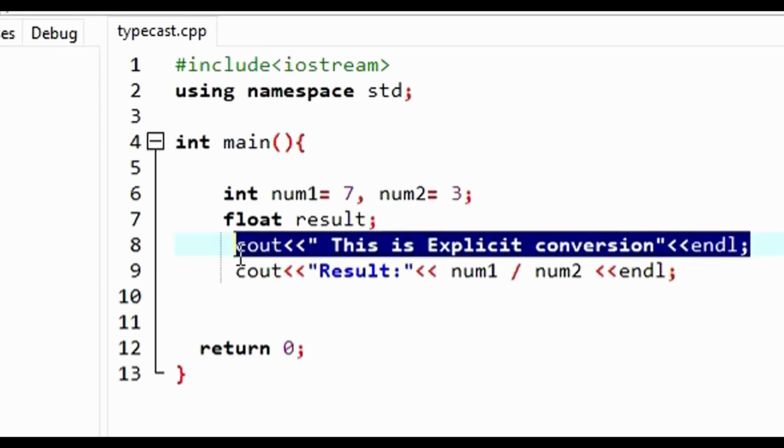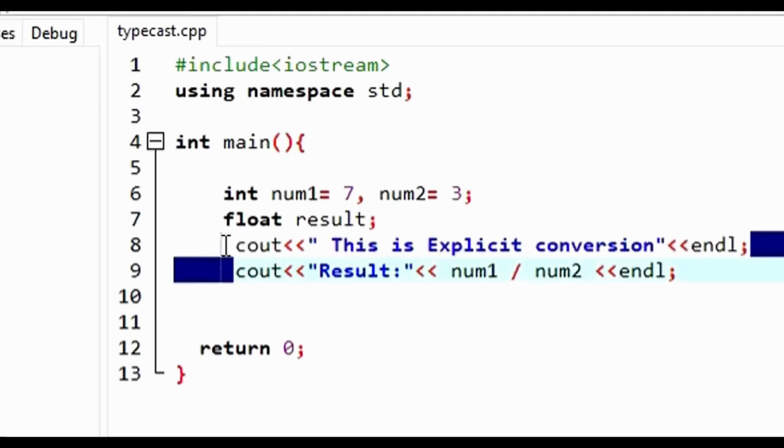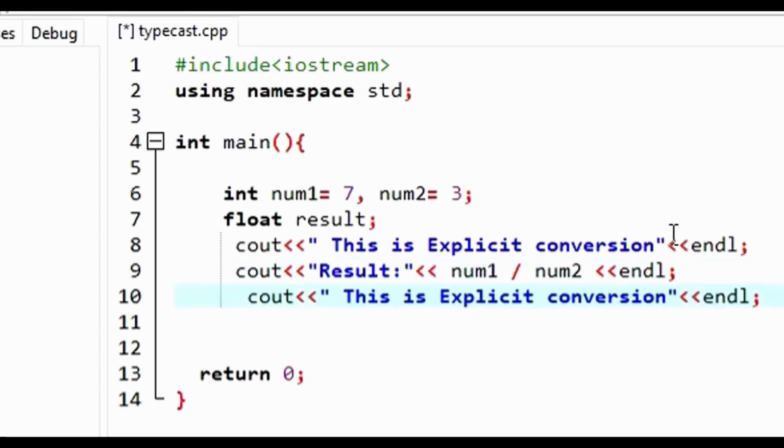I'm just going to copy this line and paste it down there. Sorry, this one is unfortunately not an explicit conversion, it's an implicit one, right? Implicit means the conversion will be done by the compiler. Explicit means the conversion will be done by the programmer or a user.